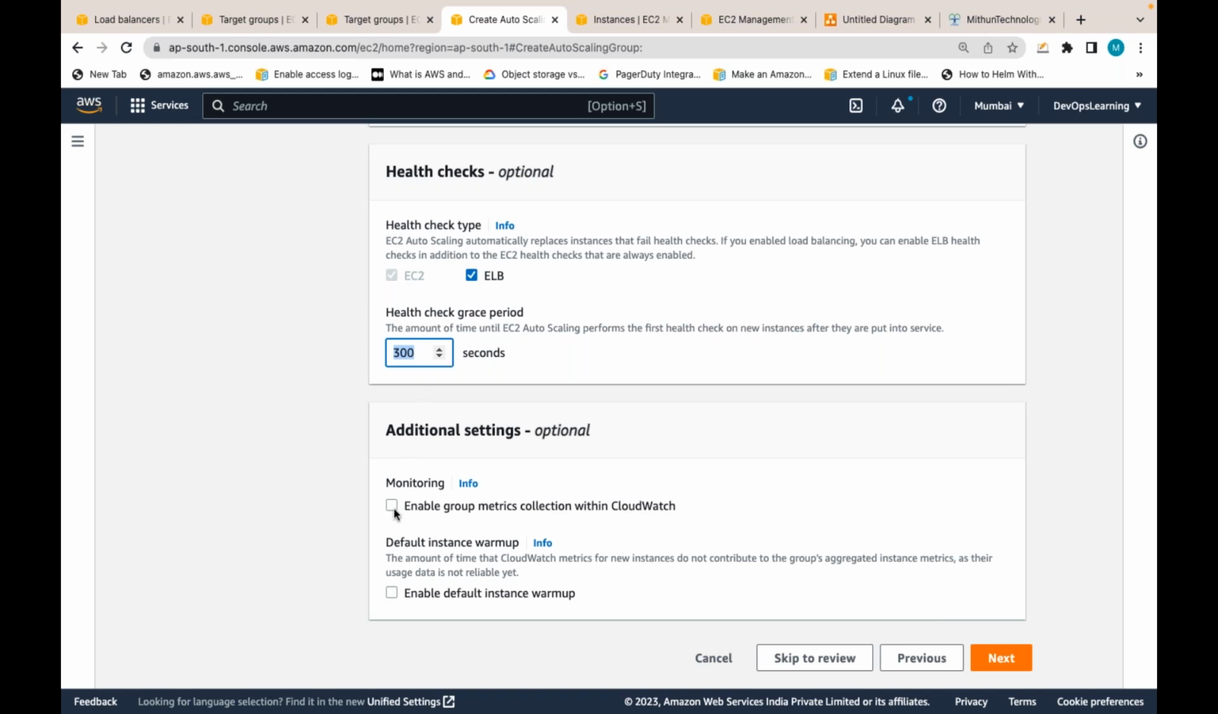Now, if required, we can enable metrics also with CloudWatch. CloudWatch will gather the metrics from these EC2 instances. I am disabling it as of now, but still CloudWatch will gather the metrics. For now, I am not selecting anything here. Let me click on next.